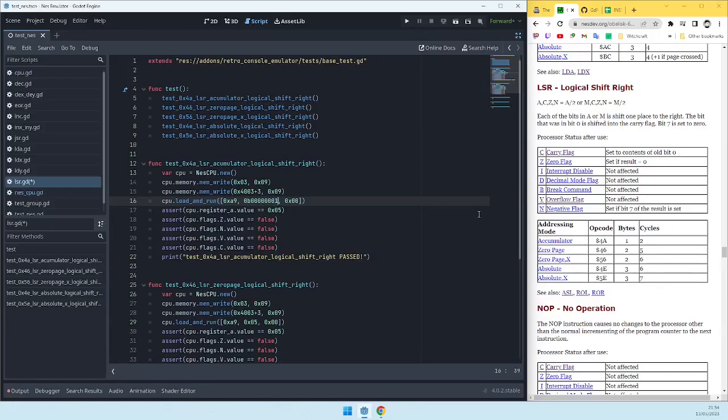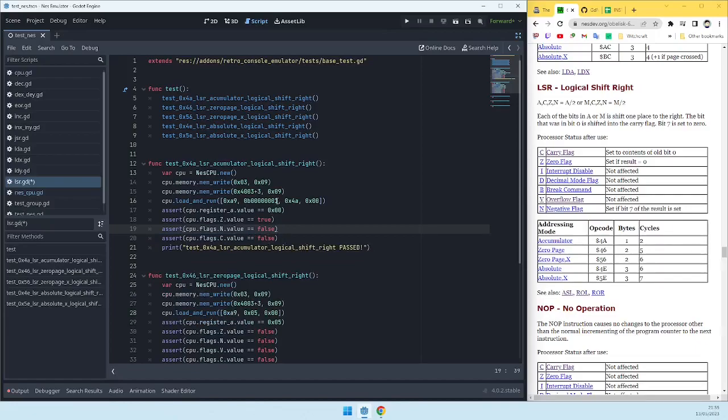So first case is we want to shift a 1. If we shift a 1, the result will be a 0. So we load into the register a 1 and we shift it, and let's see what is the result. So the result to this should be 0 in the register A. Flag zero should be true because it's a 0. Flag negative should be false because it's not negative. We don't need overflow, and carry should be true because it used to be a 1.